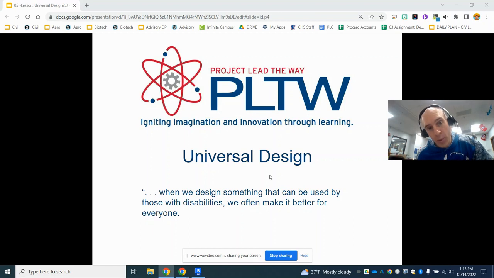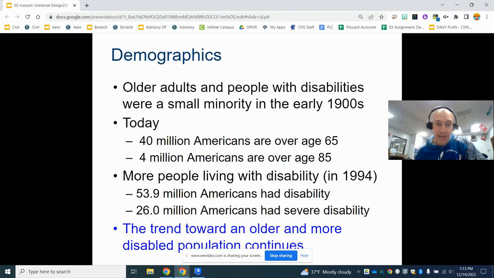Grab your engineering notebook and let's talk about universal design. Universal design is really about designing something that is good for everybody. I'm going to have a little pencil icon up here if there's something that I would like you to write down. There's nothing on this particular page, so let's just chat about it.